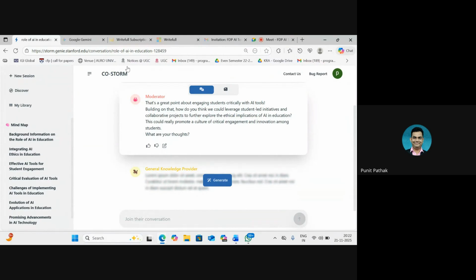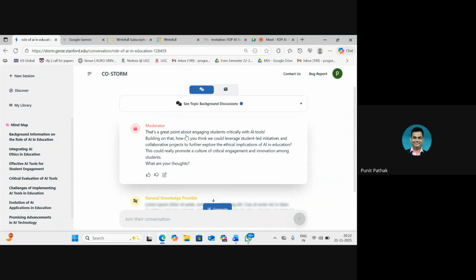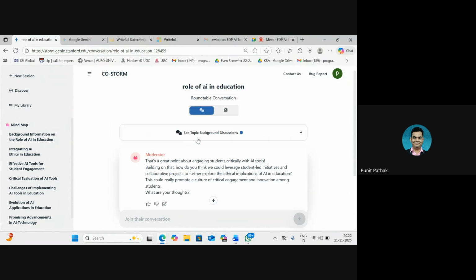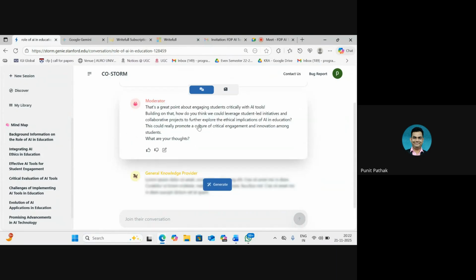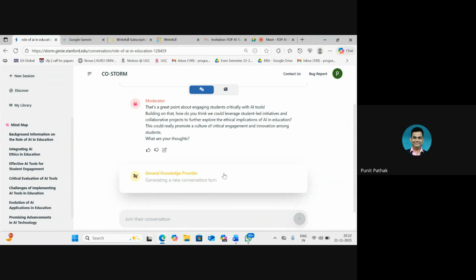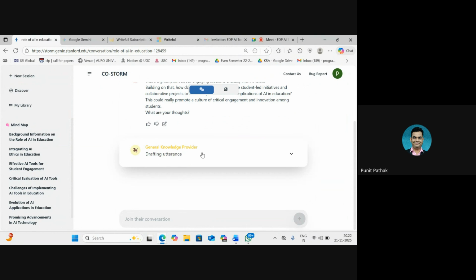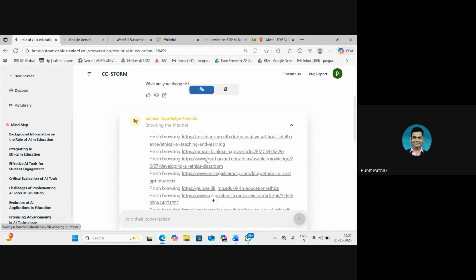The moderator, which is the Co-STORM bit in the background, says, "That's a great point about engaging students critically with AI tools. Building on top of that, how do you think we could leverage student-led initiatives and collaborative projects to further explore ethical implications of AI?" So this is how it is starting the conversation. And if I click on generate again, it will let the user, which is us, be the persona in this, and it will browse through the internet for us and give a response to this.